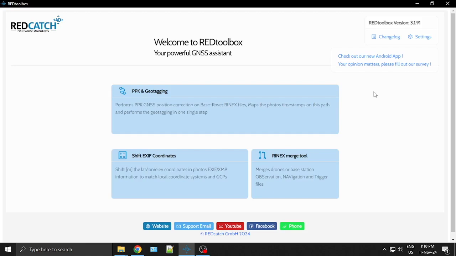So today I'm going to show you how to use REDtoolbox with PPK, ending up with processing in PIX4Dmapper. That's my processing software of choice. The developer of this software, RedCatch, has another tutorial which I will link in the description below that shows you how to use DJI Terra.